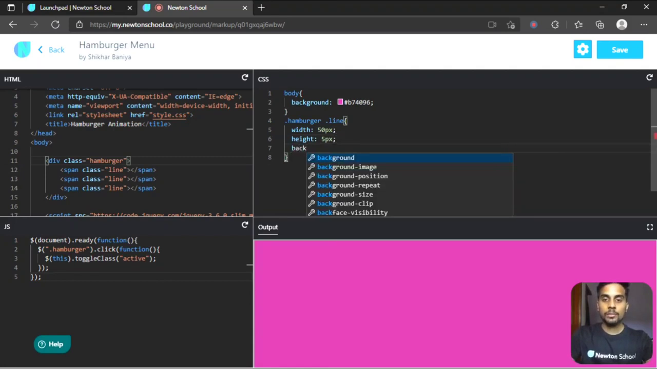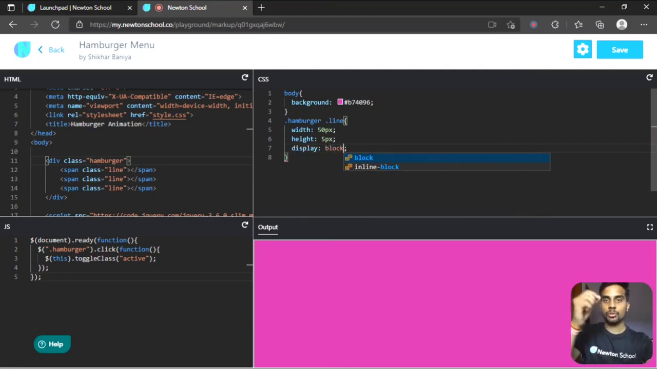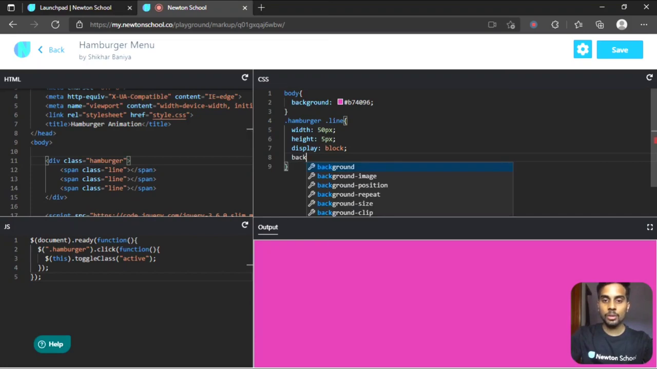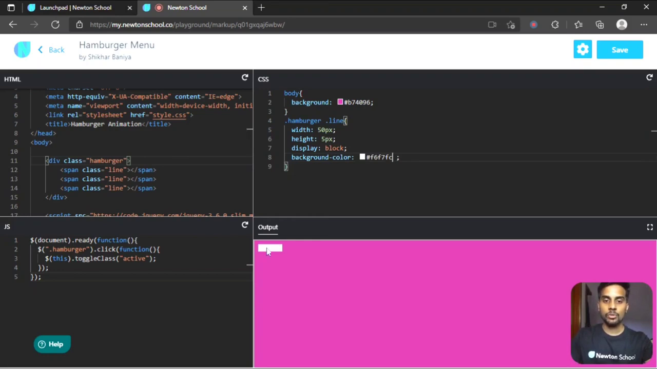Now let's change the background. Let me first make the display as block, so it will assign them one after another. And let's change the background color to hash F6F7FC. Okay, so as you can see, we got this rectangle. Since those three lines are merged together, we can't see the space between them.